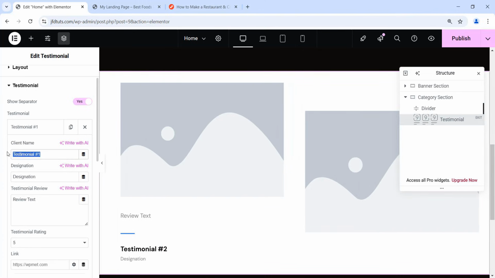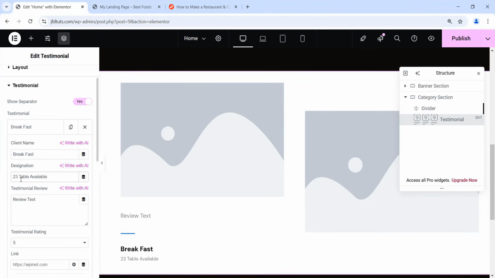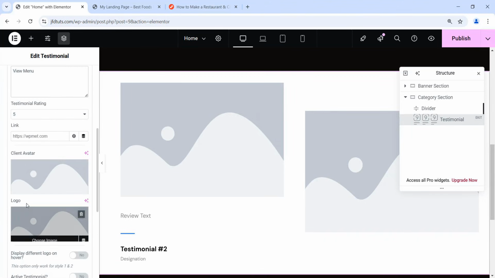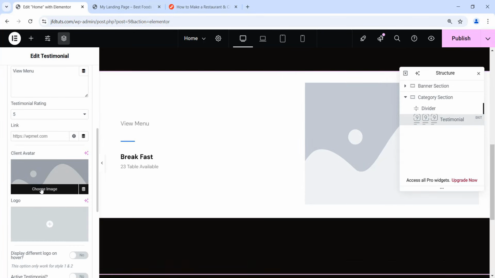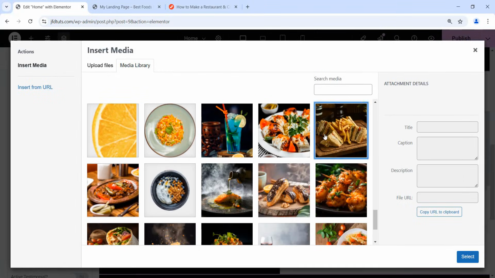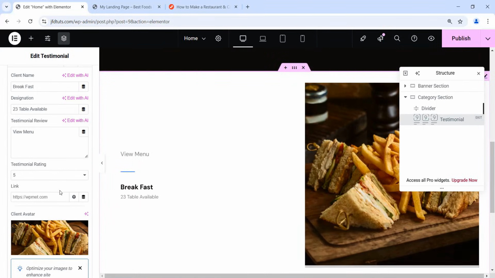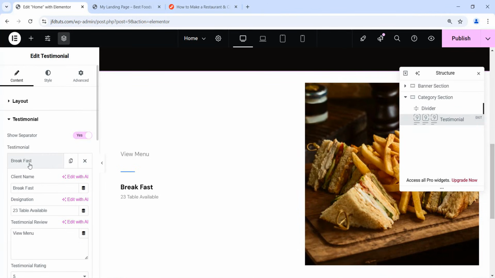So on this name, I'm gonna make it breakfast. And on the designation, we can use some other information like 23 table available. And on this field, testimonial review, we can make it view menu. After that, scroll down. And from here, just remove this logo. We don't need any logo here. Click on this trash icon. But on this client's avatar, I'm going to choose an image from here. If you scroll down, you'll find this image here. Just select this. And the image will be loaded here. Right? Now, let's close this option.